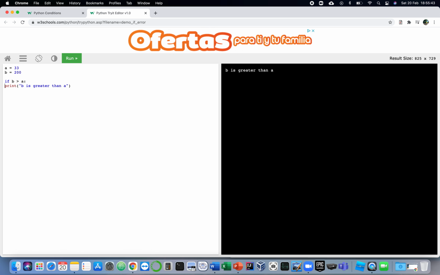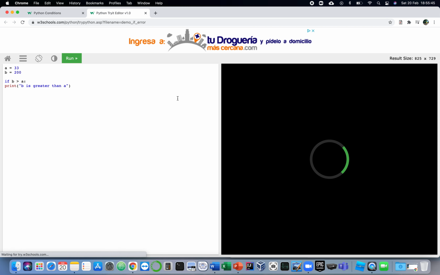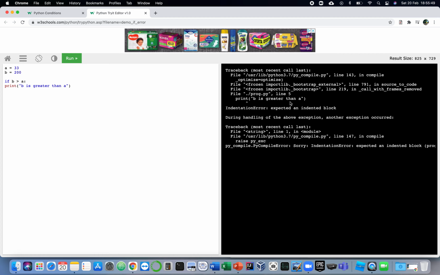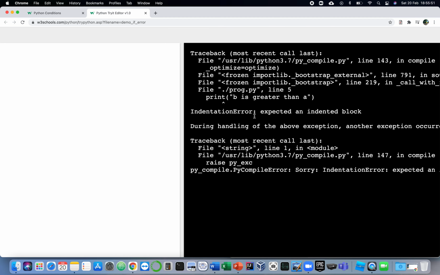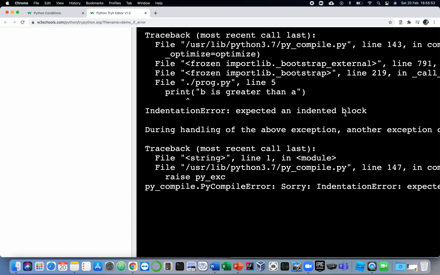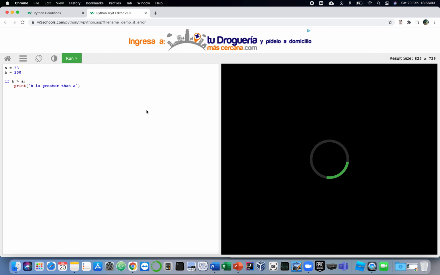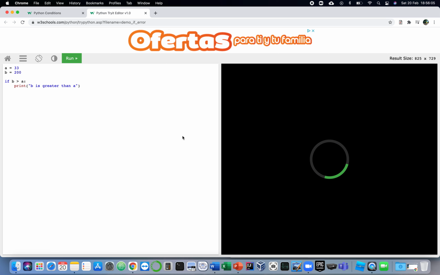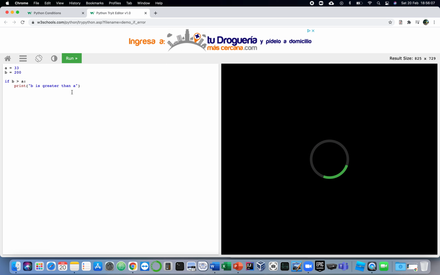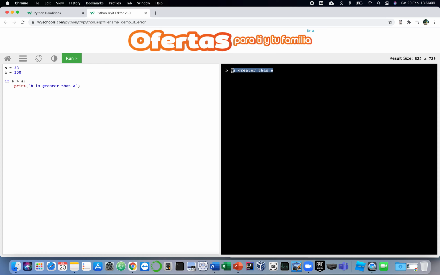And if you go back and remove that and run it, it will generate an error. As you can see, it will generate an error: expected an indented block. We're saying that here is an error, you need to indent it. Which means we need to do that. And if you run it, it should fix the error, and now it should print B is greater than A, which is the case here.